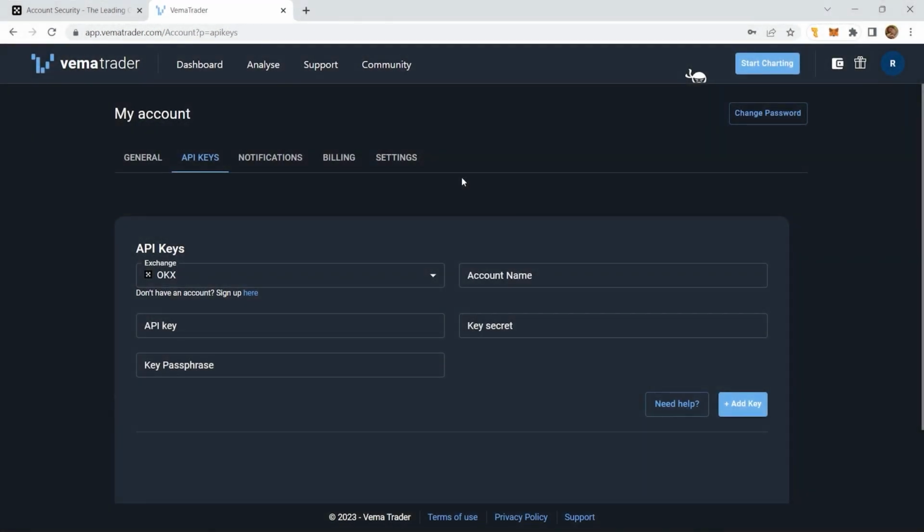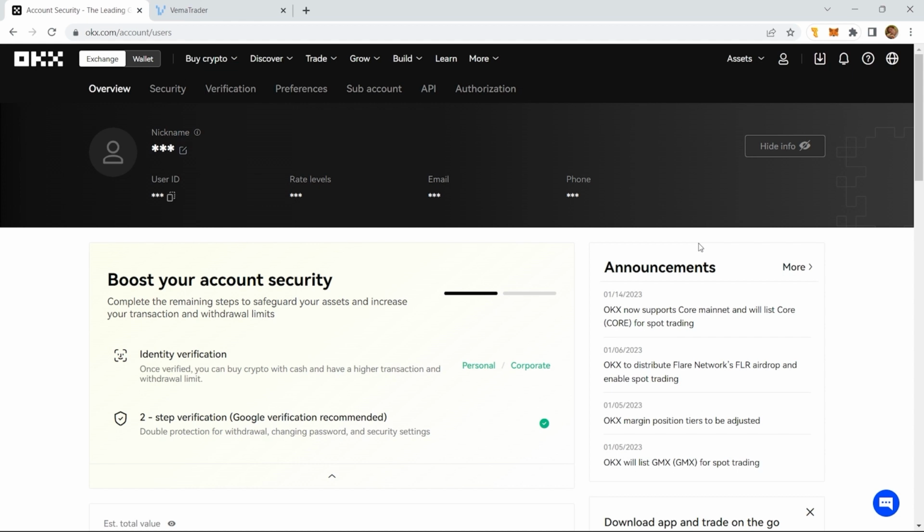All right, so VEMA is saying, give me the details to connect to your OKX account, and we need to go and find them. So we'll switch over to OKX. Here we are on my OKX account. I've just logged in to my main account, which is the default account you'll log into.